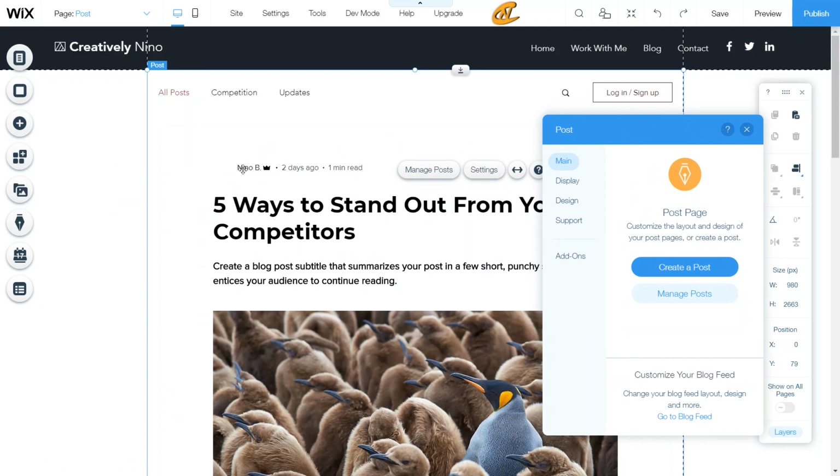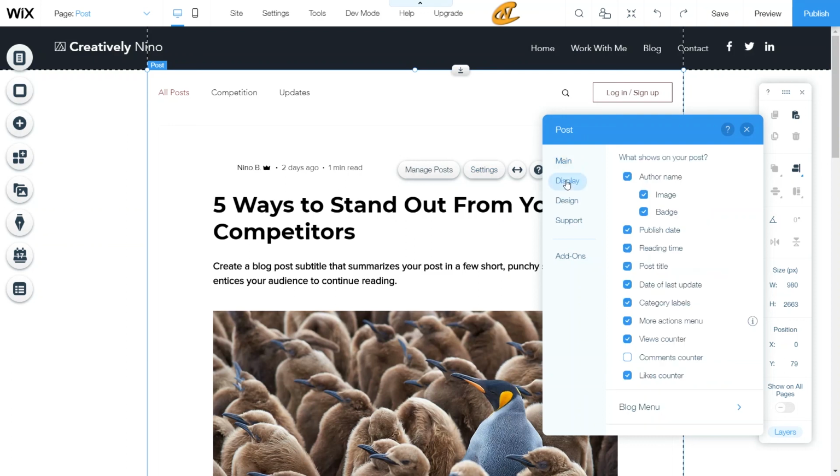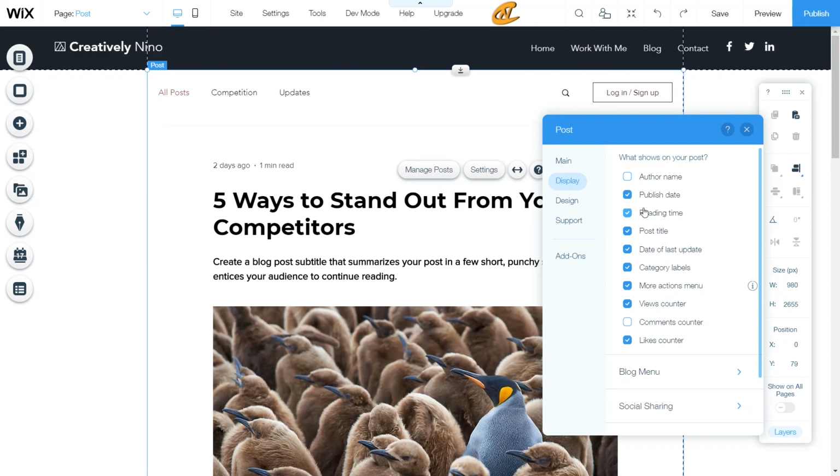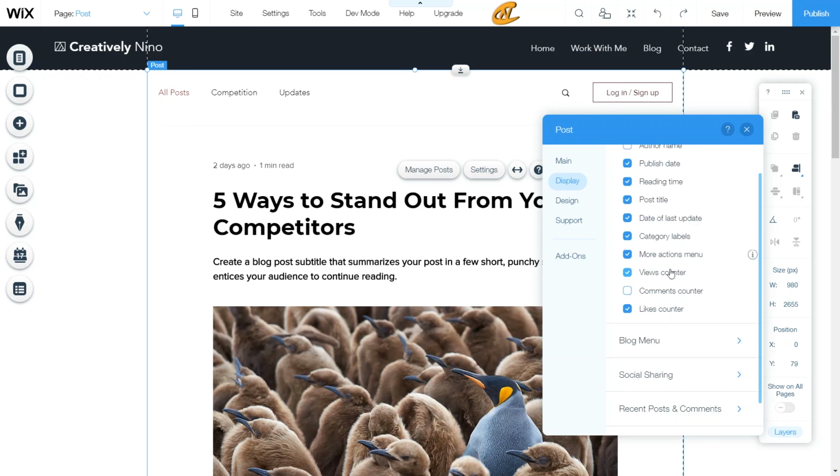Then you actually have options to take out the person's name, whoever the author is. You can take that out in your display. As you can see, I'm doing it right now. You can take out the publish date if you don't want that. You can put the comments counter down there. You can put the likes counter, views counter, all of these things you can toggle on and off, just like you were able to do on your blog page.